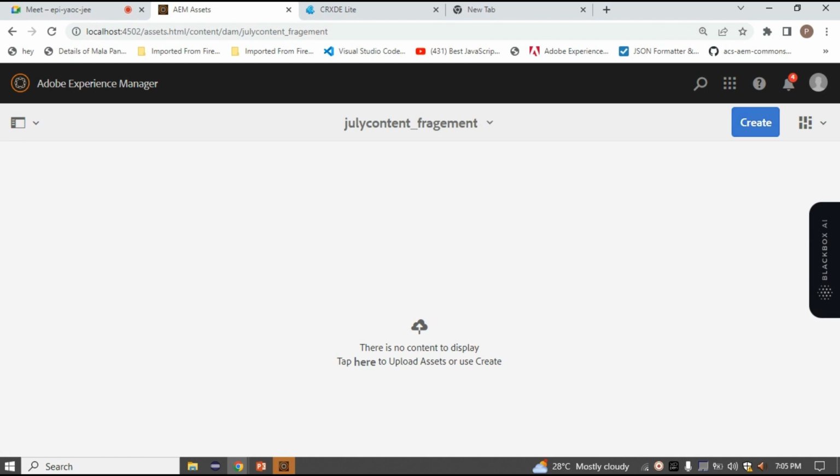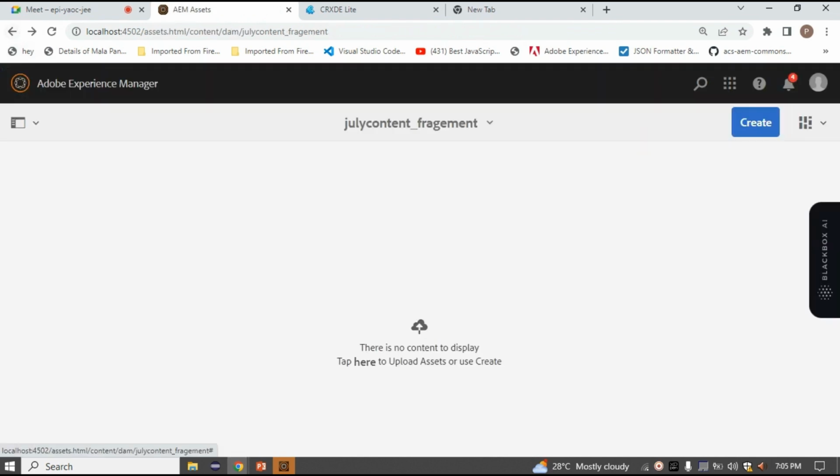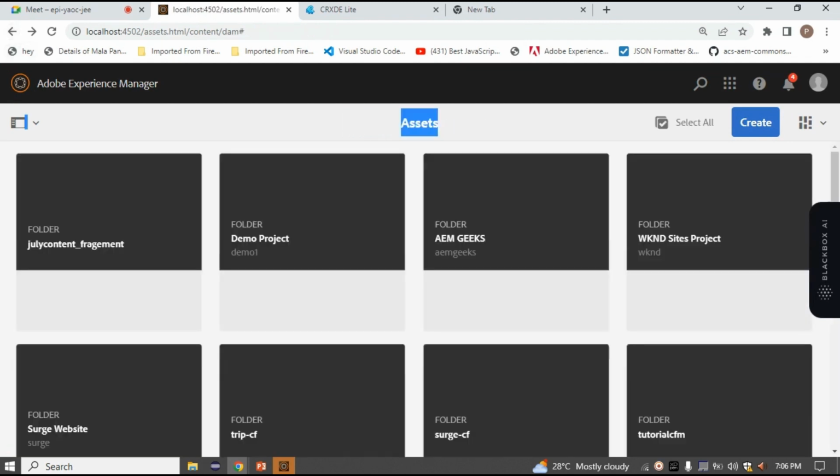How can we create it? We have to click create and then content fragment. But the thing is, it is showing the default content fragment model. We know that a content fragment is created using the content fragment model, but it is showing the default one. Now we want our own. How can we do that? We have to give permission to this particular folder. Then our content fragment model will come inside this.